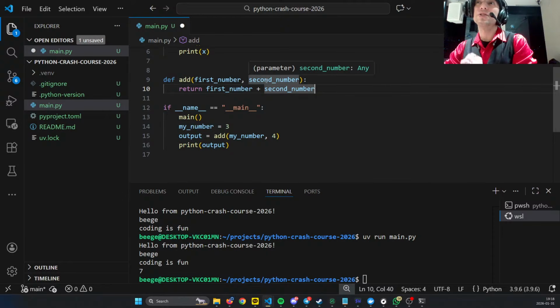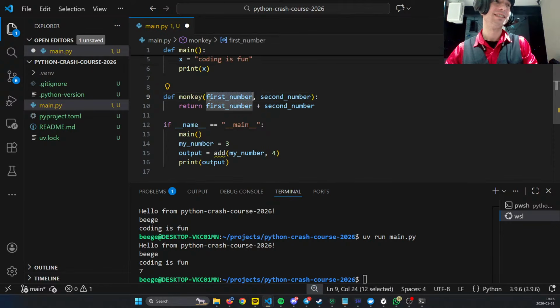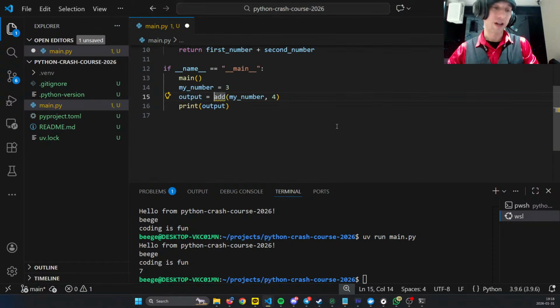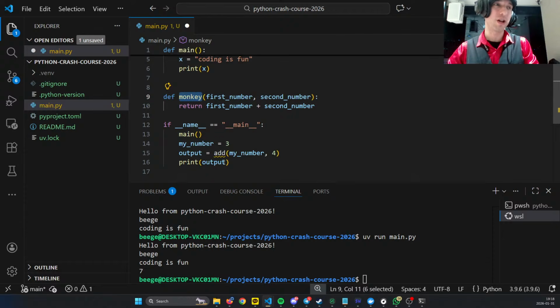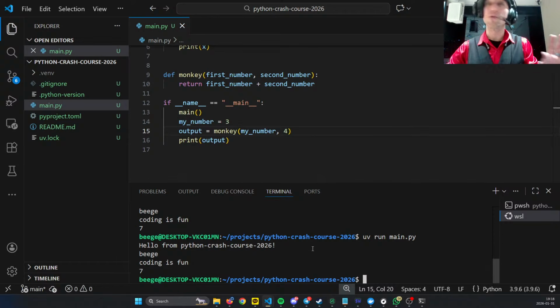The computer doesn't know what add means. Add is just a name. So I could call this monkey, right? Oh no! What am I doing? Sorry, I'm actually not used to using my keyboard. I usually have an external keyboard, so my muscle memory is betraying me. So I could redefine this as monkey. Still works. It's just a name. The computer has no idea what add is.